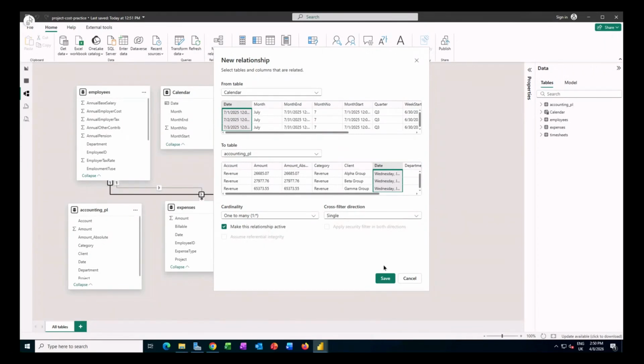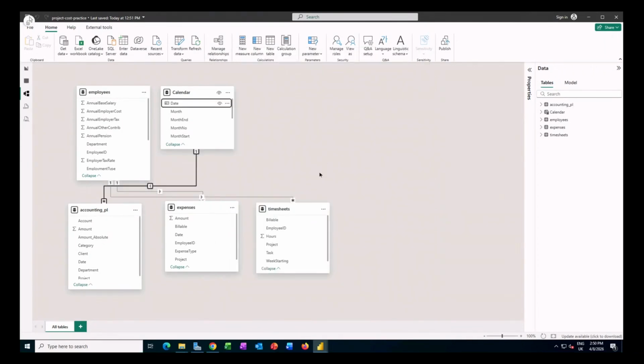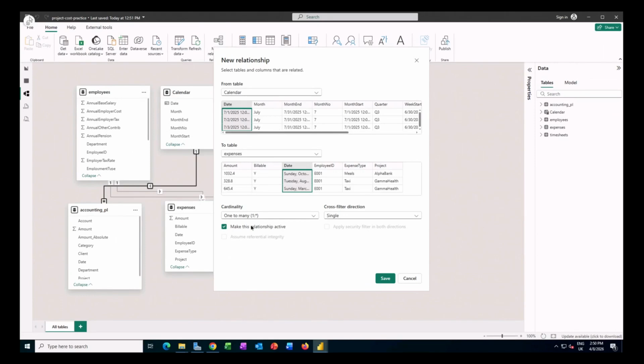Click on save. I'm going to do the same with calendar and expenses. So again, I'm going to take the date field from the calendar and then drop it over date in expenses table. Make sure there's one-to-many, single, and active relationship.